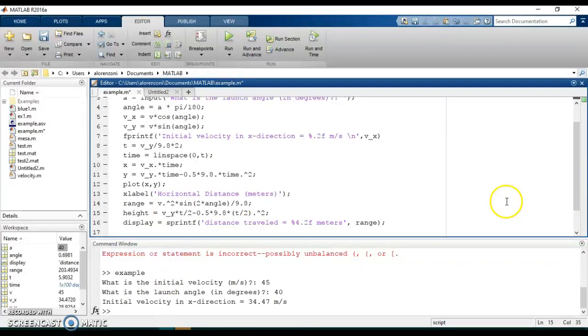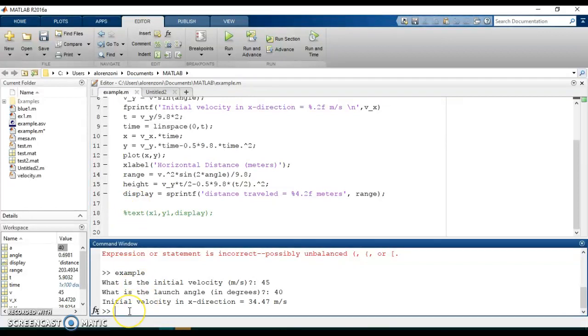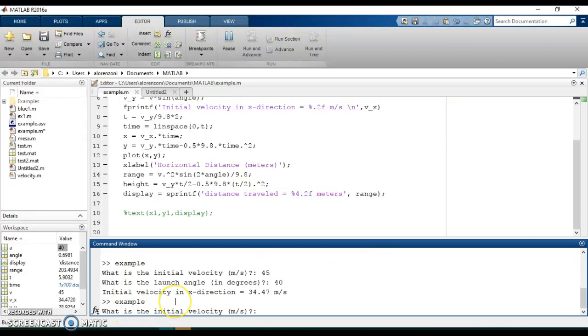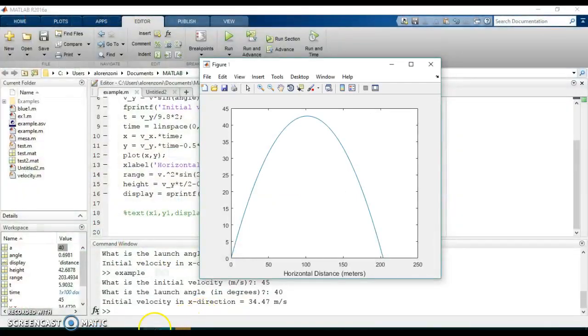So let's run this now. Right now I'm going to get rid of this, okay? Not worry about that right now. So let's run it. We hit example, okay, 45, 40. Okay, and we look at our plot. It's looking good.